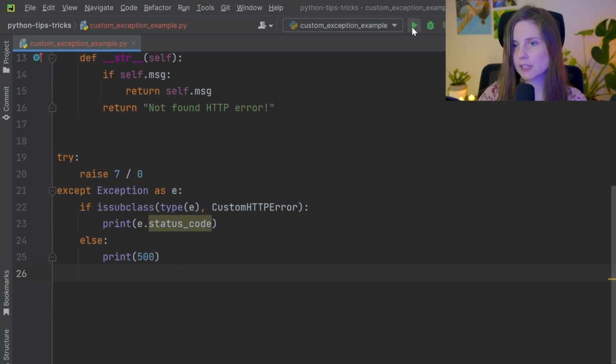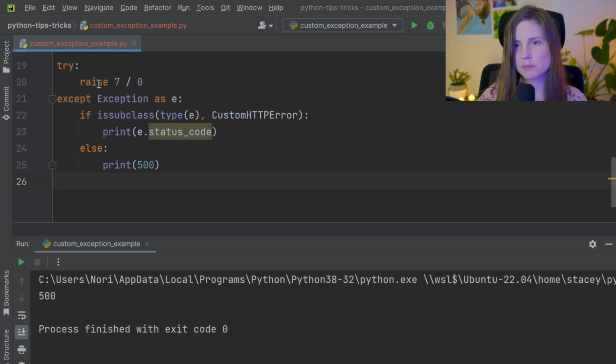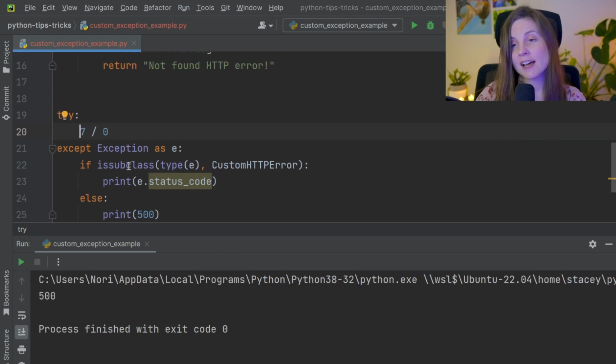Okay, let's check it out. 500, because we do something like this. Well, actually, we shouldn't raise, we just should do something like this. We will get 500. And now we can check whether it's going to work if we raise a NotFoundError. 404. So you get the idea. This is perfectly all right to use custom exceptions in this case.